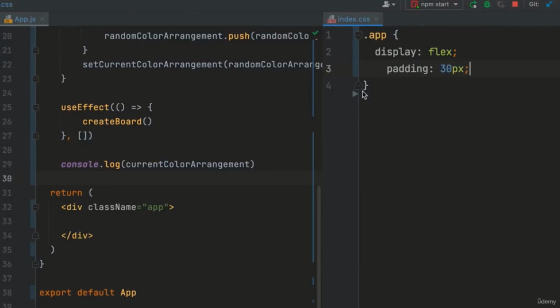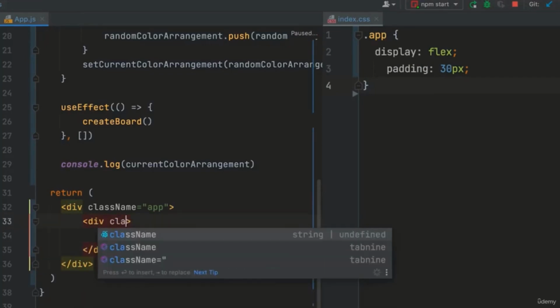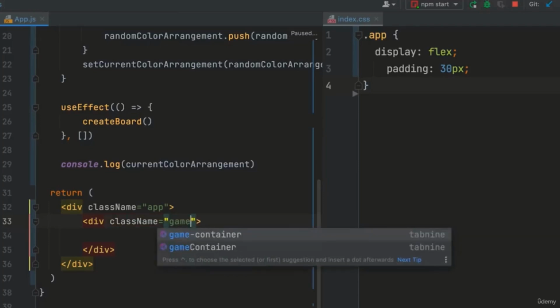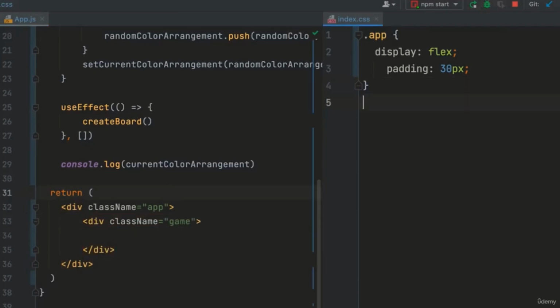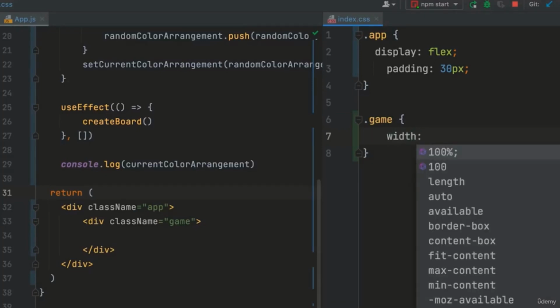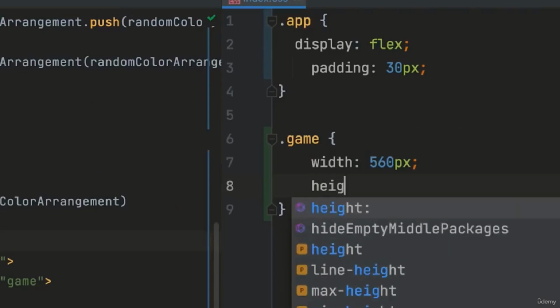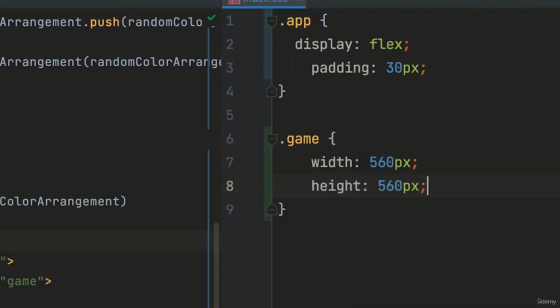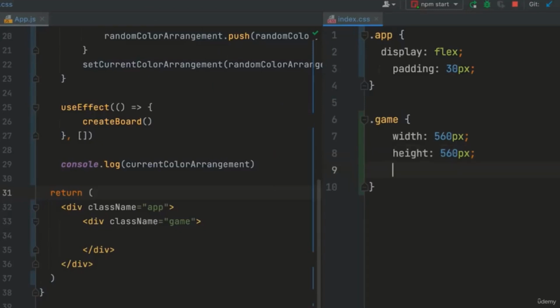Just get rid of that, and I am going to get rid of all this styling here, and let's style up the div that has the class name of app. In here I am going to simply display flex and give the whole app a padding of 30 pixels just to space it out. The next thing in here is I am going to create another div, and I am going to give this div the class name of game.